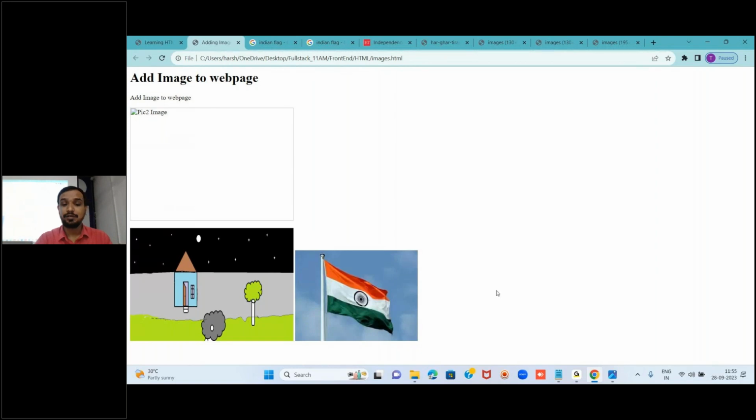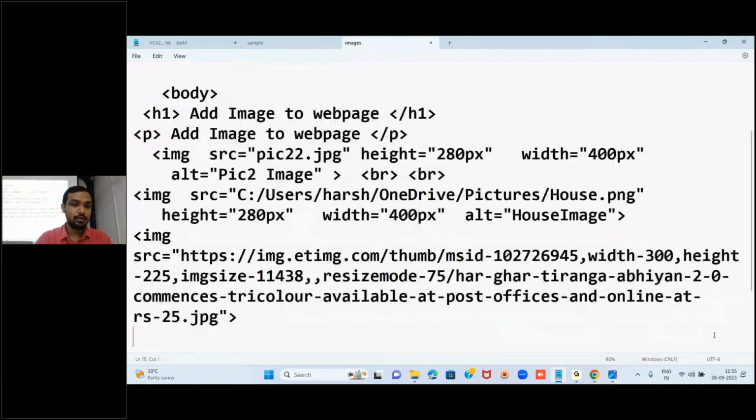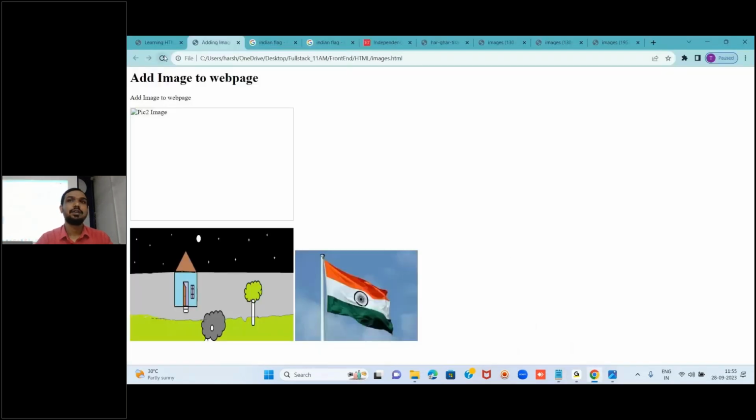And the advantage of this attribute is, not only for this one, I'm going to write the ALT for the other images as well. Here I'm writing the name as house image, and here also, flag image. Now save. Go to your browser. Just listen. Reload. Observe. Do we see any name here? No.